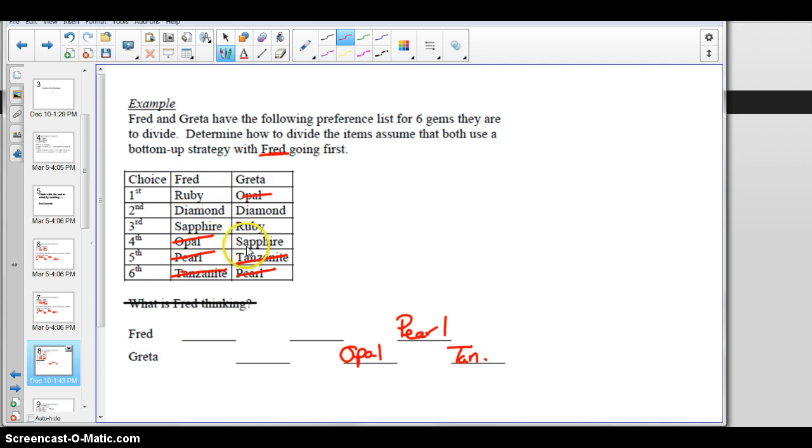Fred looks over at Greta and chooses Sapphire. Greta looks at Fred and chooses Diamond. And then Fred is left with Ruby. So the actual choices in reality would have gone Ruby, Sapphire, Pearl for Fred. Greta would have had Diamond, Opal, and Tanzanite.